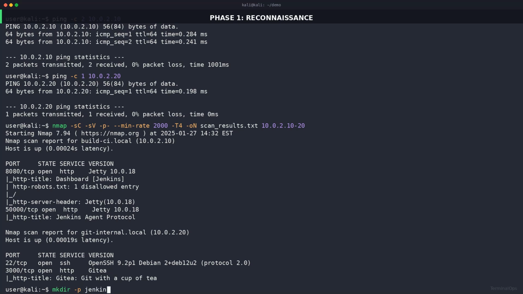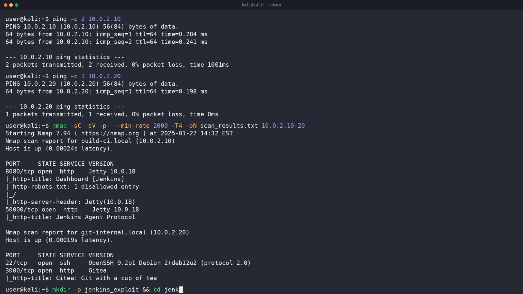Perfect. Jenkins is running on 10.0.2.10, port 8080, with the agent protocol on 5000. That's exactly what we expected. The nmap scripts detected it's the Jenkins dashboard, and there's a robots.txt file. Let me check what version we're dealing with. I'll also create a working directory to keep things organized. This is standard practice during engagements.